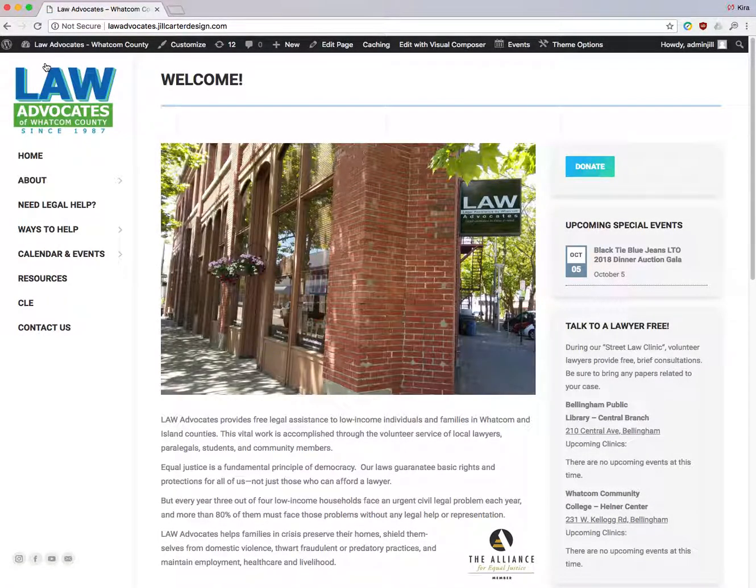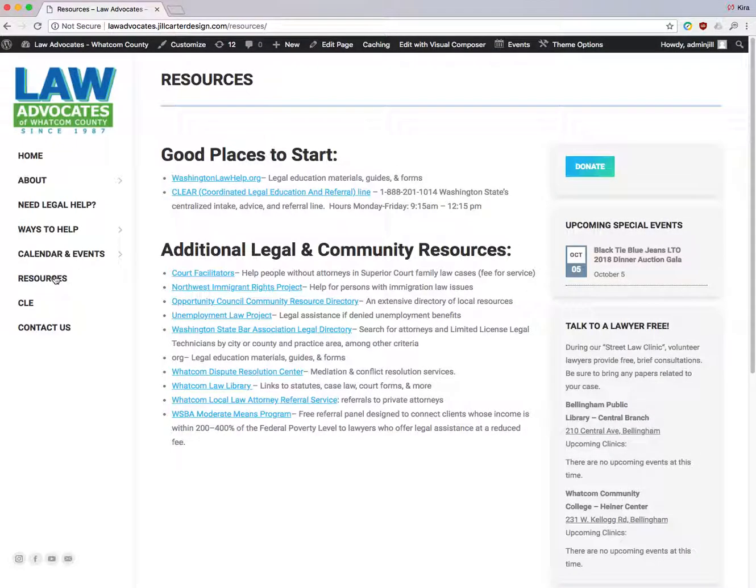Okay, and here we are on the home page now, and that black bar, you'll notice, is still here, so you know you're logged in. And we're going to start by going to the resources page, and I'll show you how to edit that. Okay, and then to edit, go ahead and click here where it says Edit Page. Depending what it is you're editing, it could say Edit Post or Edit Event also.